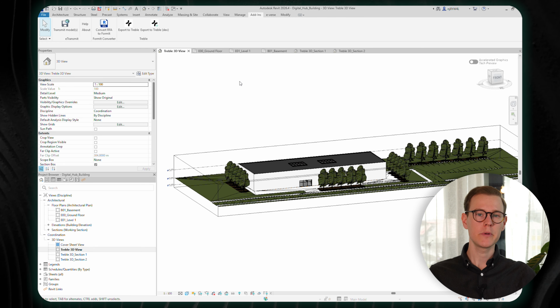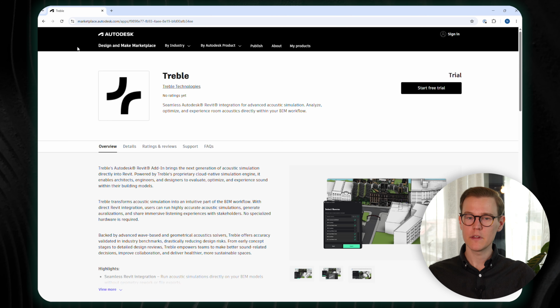I'll go through this in a little bit more detail, but first I'll tell you how you can download the plugin. For this, you need to go to the Autodesk website and you can search for the Treble plugin there. Here you'll find our Treble plugin and you can download it that way.